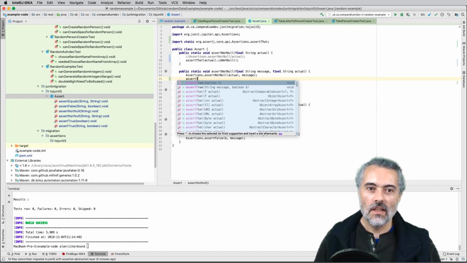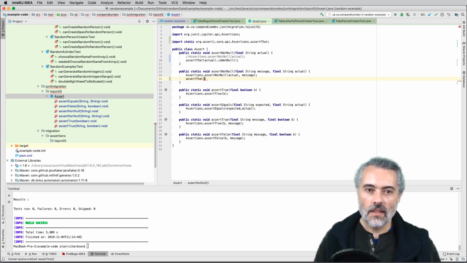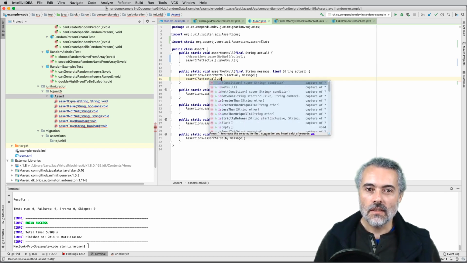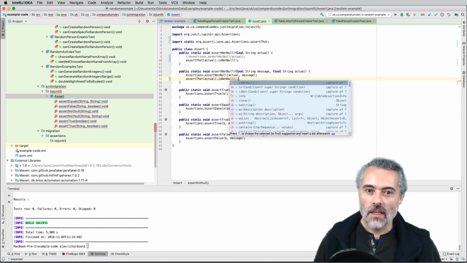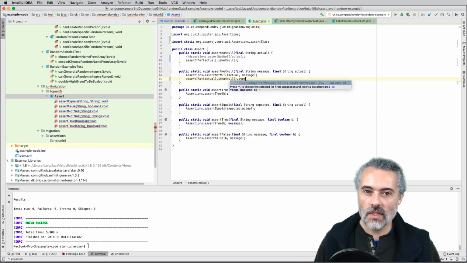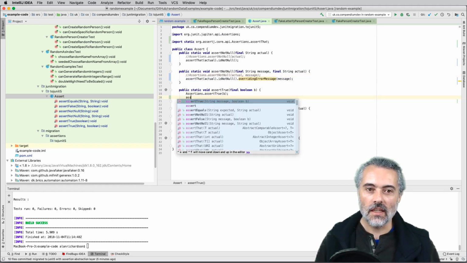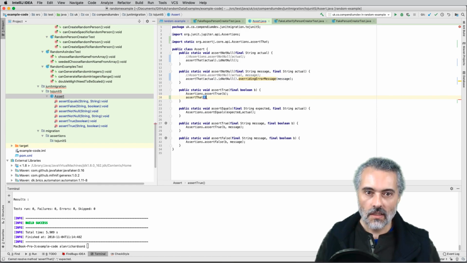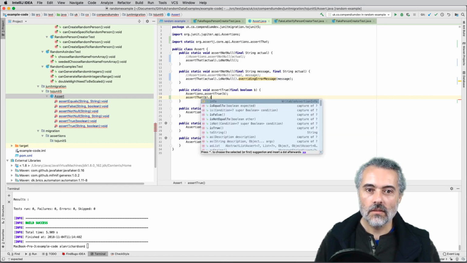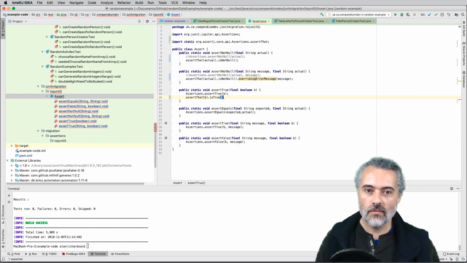So assert that actual that is not null. Picked up, and it's overriding error message with message. So this gives me the ability to compare the assertion approaches and see which one I like best. B is true. There we go. Now I quite like this fluent interface in AssertJ.